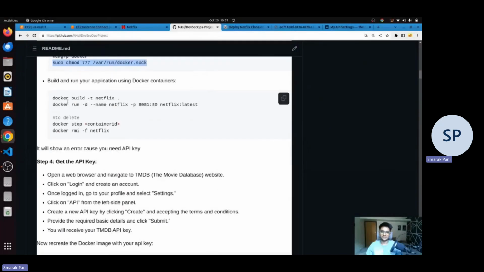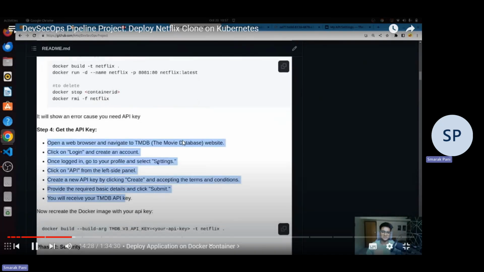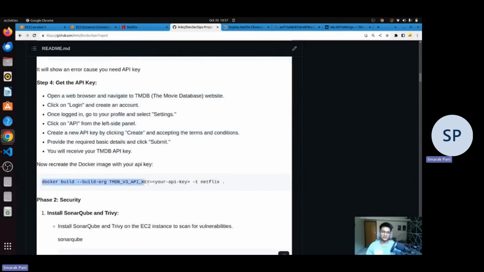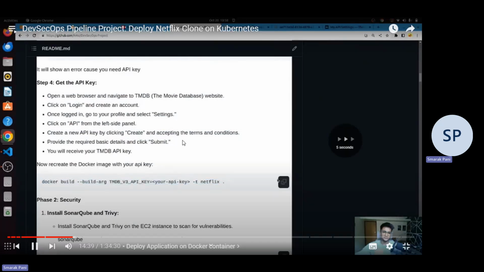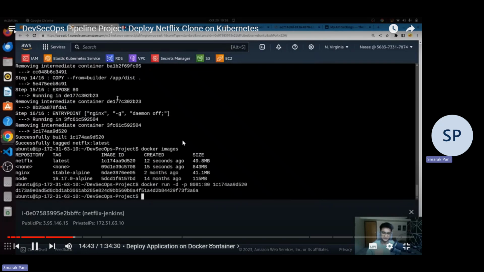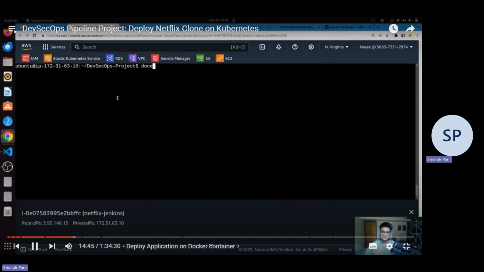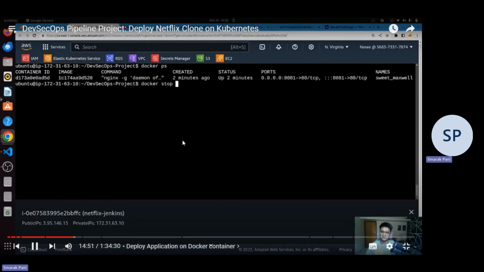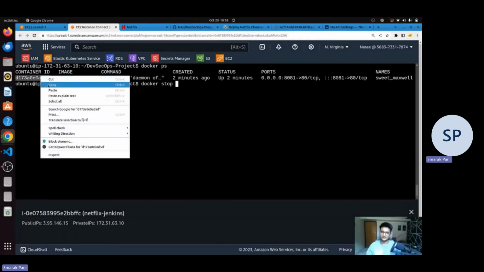If you check here in the commands, this is what we ran and we got an error because we didn't have an API key. Once you have the API key, you need to copy this command, which is the docker build command, but it's also passing an argument. I'm going to copy this. I'm going to stop that. Let's clear this with Control L. If I have any server, I'm going to stop that and stop this server for now.